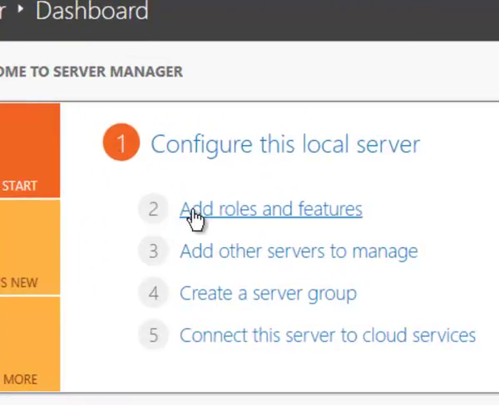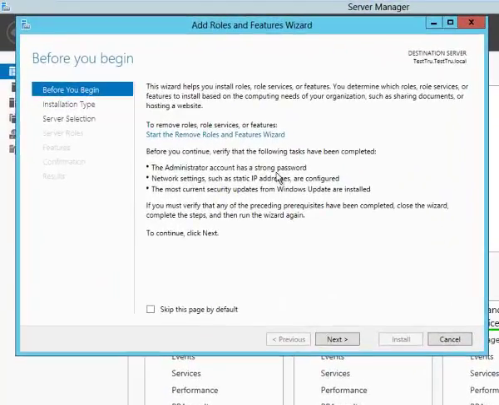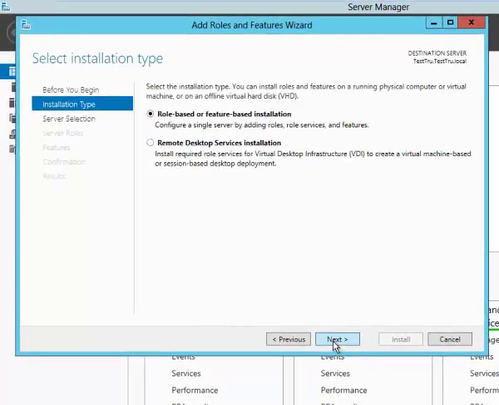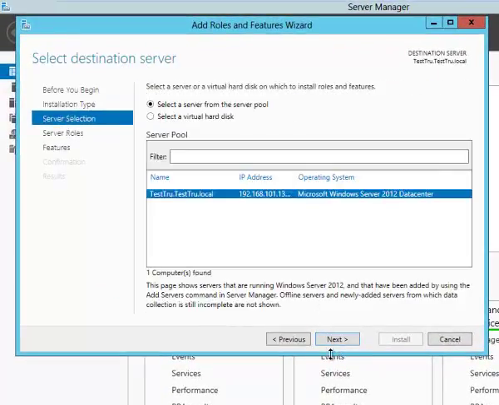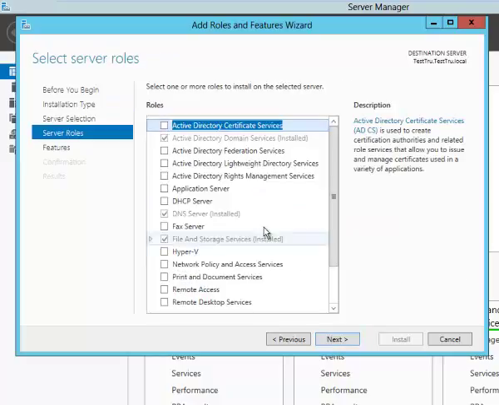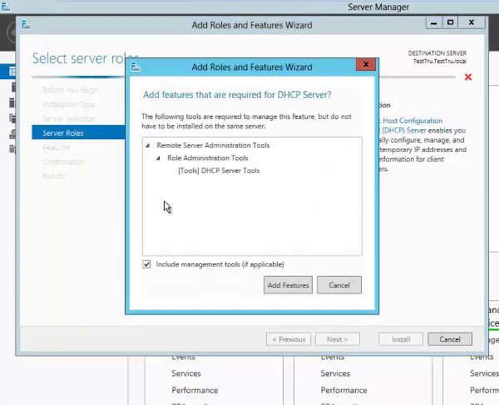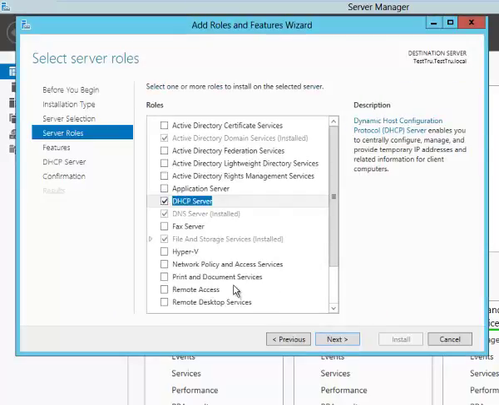Go to Next and select DHCP Server and add the features that are required, and go ahead and select Next. Previously, we installed DNS and Active Directory Domain Services. You can go ahead and click Next on this page as well, and Next a couple more times, and then you go ahead and install it.